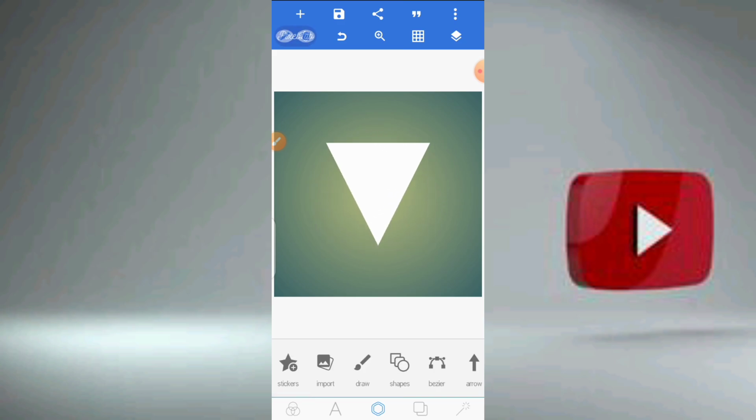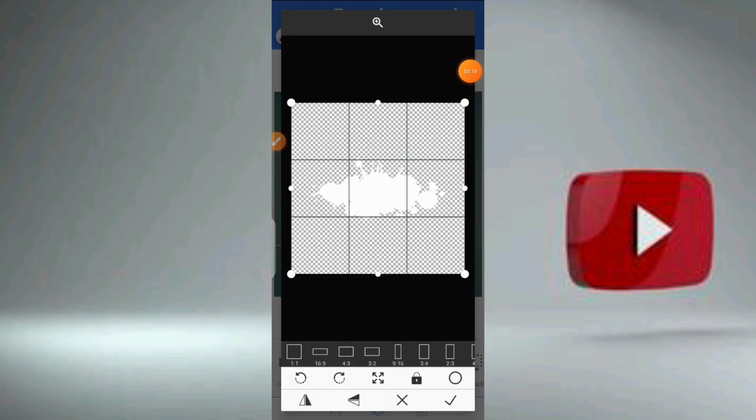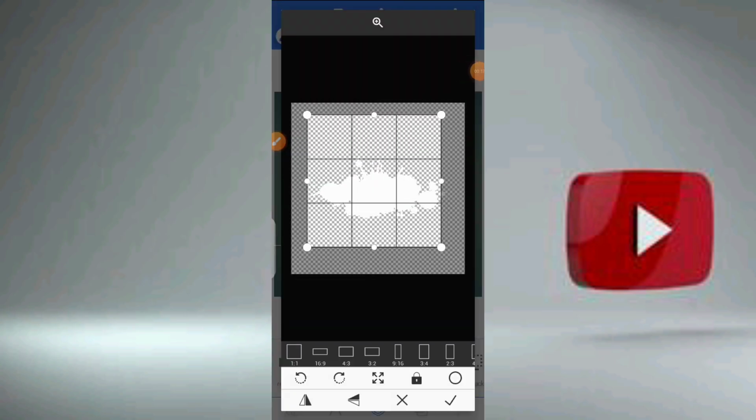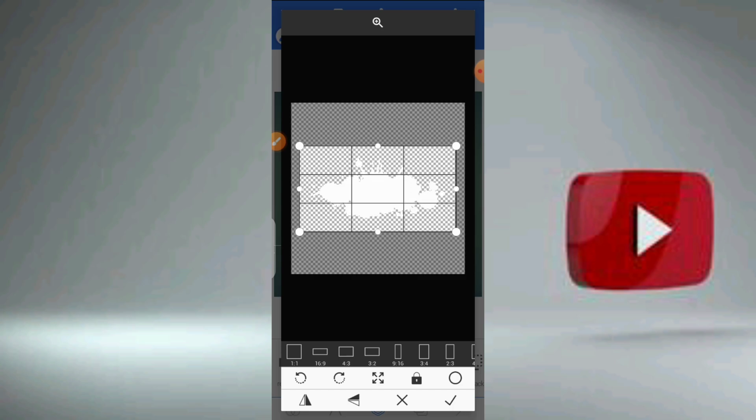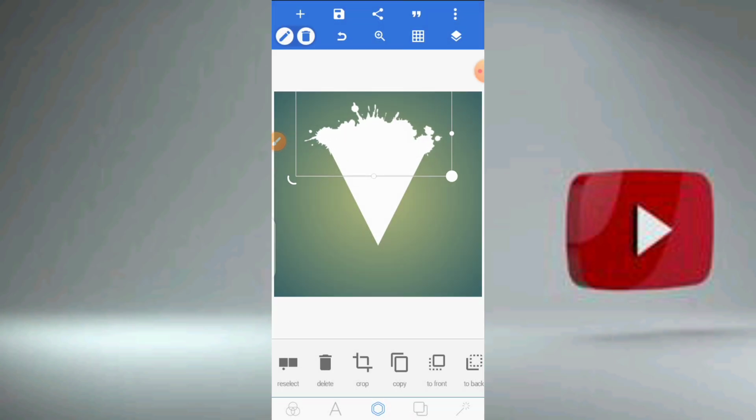After you've done that, the next thing now is to click on import. Then click on import to bring in our splash effect. As you can see, that's it. Now you bring it at the top. As you can see, you place it there.